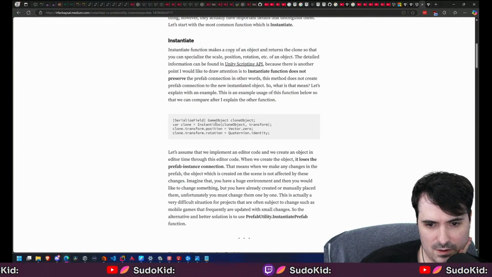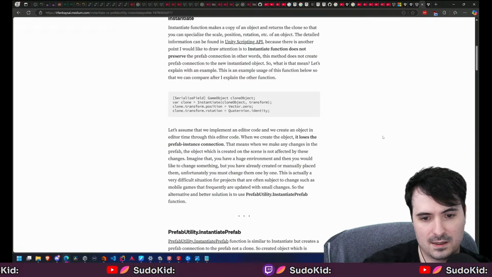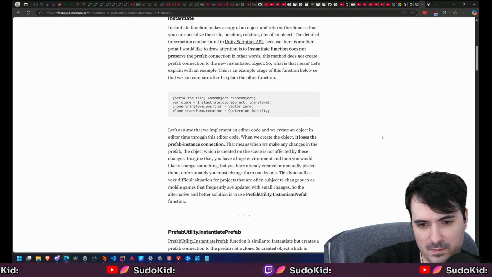var clone = Instantiate(clone, object.transform, Quaternion.identity). Let's assume that we implement an editor and we create an object in editor time through this editor code. When we create the object, it loses the prefab instance connection.